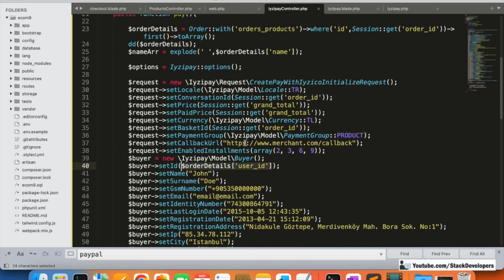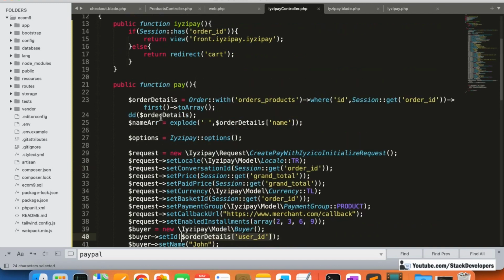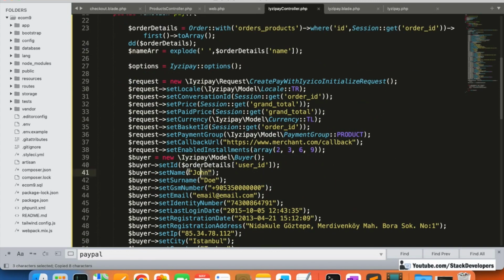In the same way, we are going to use the name array 0 and 1, because it is first name and then last name. 0 is for the first name, and 1 is for the surname, meaning last name. After that, set GSM number. We will keep the GSM number the same. You need to give the GSM number. If you are a Turkey user, you can only give a GSM number that belongs to Turkey.